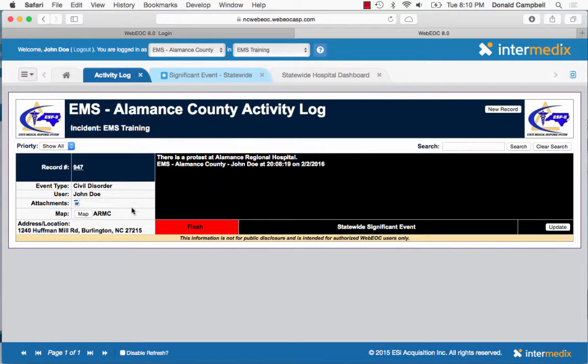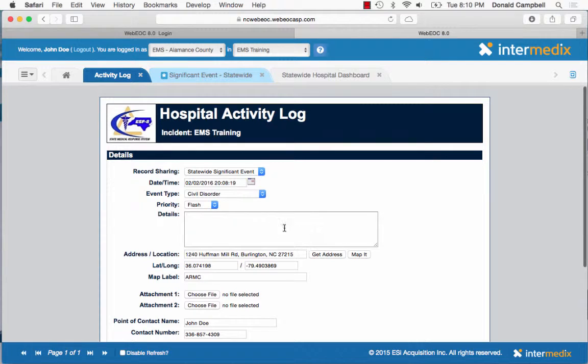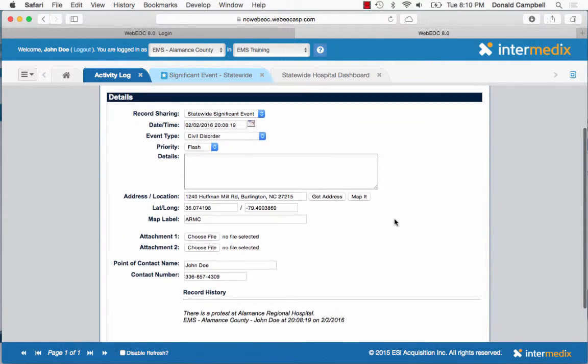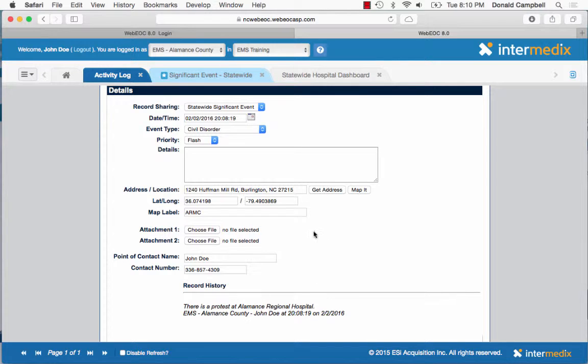A couple things also to note. I can click on the Map button here, which will open up a map window. You can see the attachment is here, which I could click on this icon and open up that attachment. It also shows who the user was and what event type we have. If I want to update that record, I can click on the Update button in the bottom right-hand corner, and you'll notice that the actual record information has disappeared out of details, but it's actually now located down in record history.